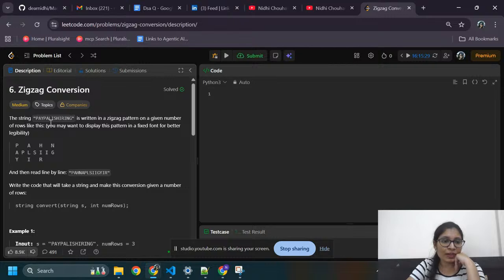The string PAYPALISHIRING is written in a zigzag pattern on a given number of rows, like this. Here you can see this is the zigzag: it goes down P, A, Y, then again in the middle we have P, and again in the upper row we have A. After that we have L and I. So this is a single line, and we have a zigzag like this.